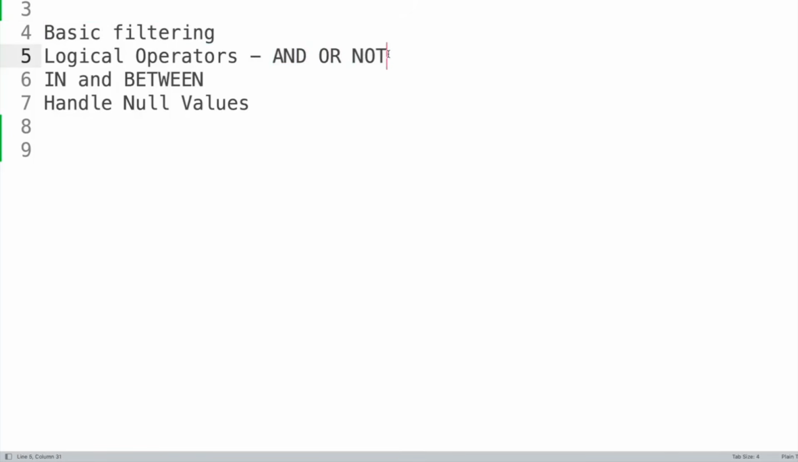AND is basically if we want both the filters to come into place. Kind of like we want condition one to be satisfied, and condition two should also be satisfied. Then AND operator. If we want to say either condition one or condition two or both, if any of the conditions is satisfied, then OR operator. And NOT is a negation.